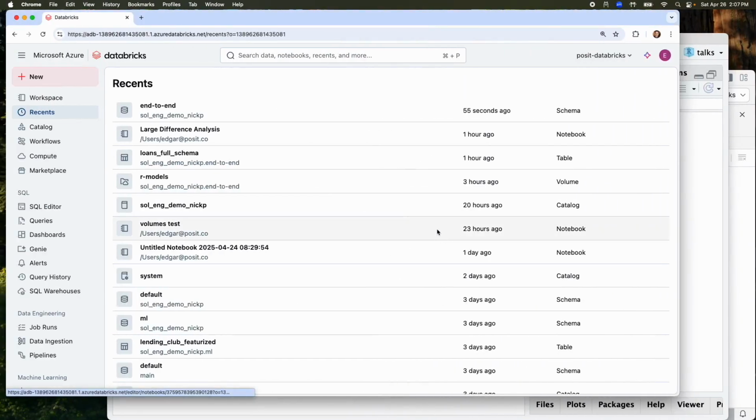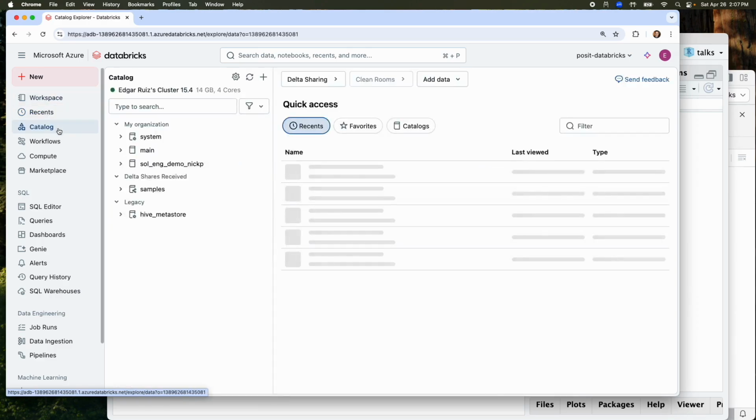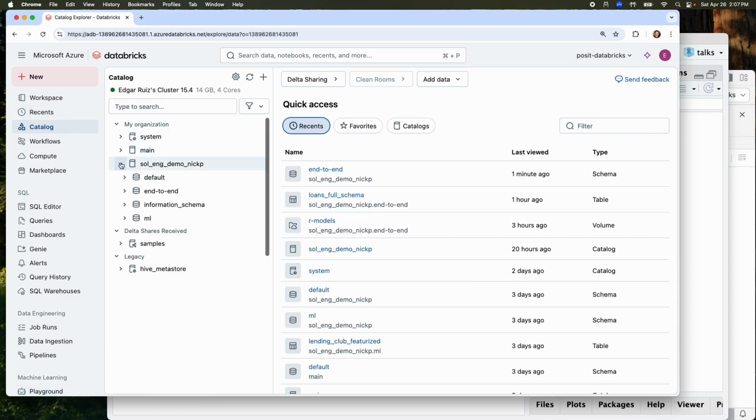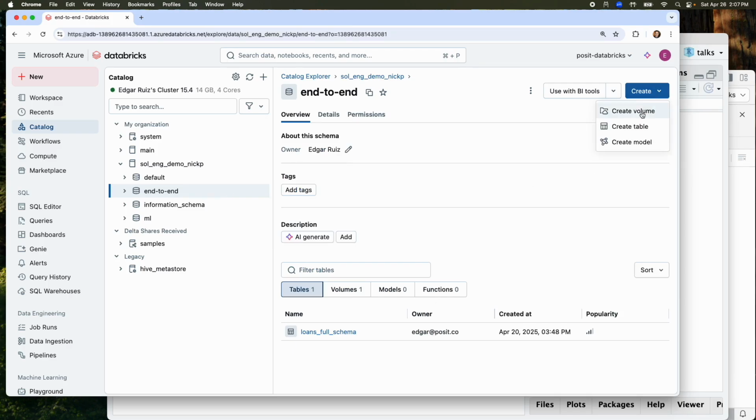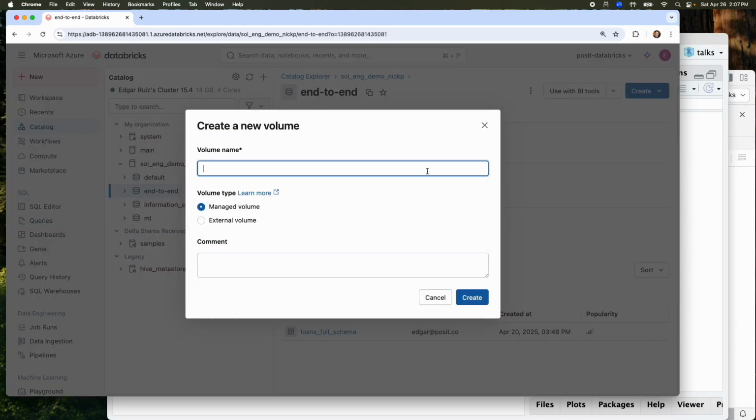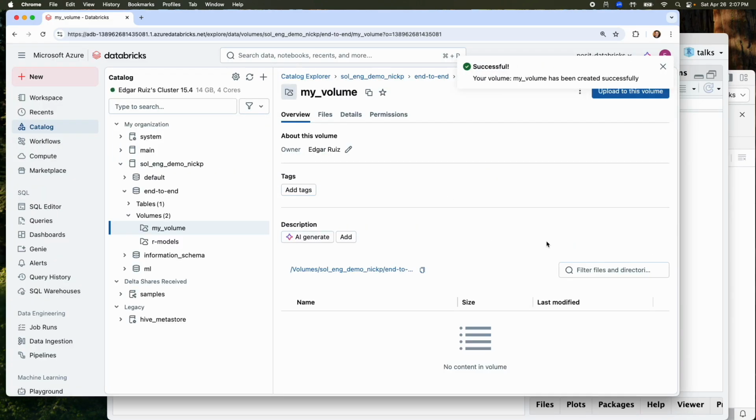Okay, we're going to start in the Databricks web UI. And here we're going to go to catalog. Inside the catalog, I'm going to choose this one. And then under the end-to-end schema is where I want to do today's demo. I'm going to create a new volume. You can see how easy it is. Just press create and create volume. And I'm going to say my volume, and create. So that's it. That's all it takes to create a volume.